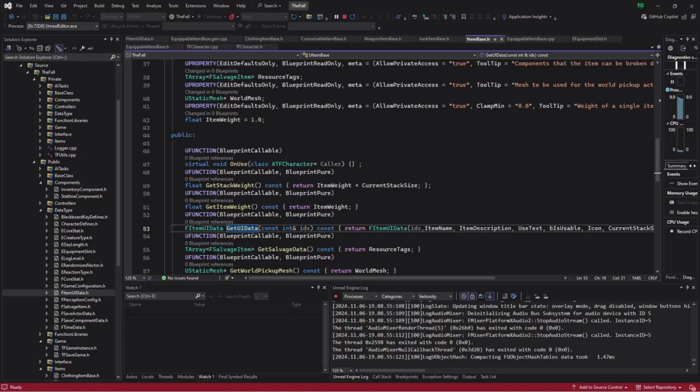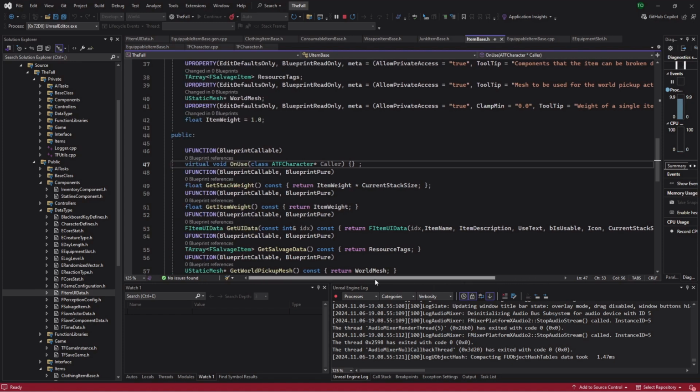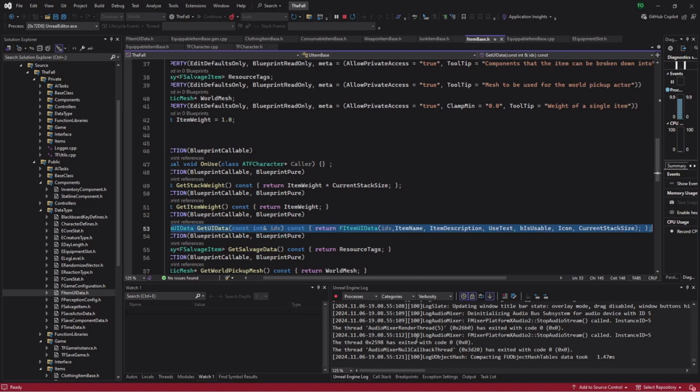So looking back in Visual Studio, we have this function right here, which is part of our item base, get UI data, and that returns the index we're passing in, the item name, description, use text, is usable, the icon, and the current stack size. We also want to include another variable which is equippable. So what we're going to do here, I'm going to grab this entire line, and yes, I understand the editor is still running right now.